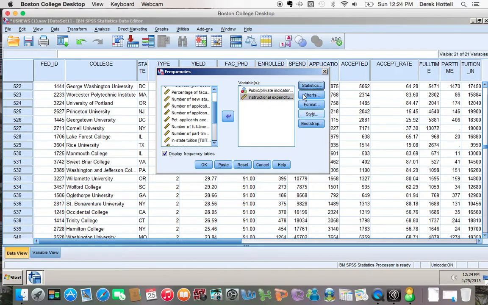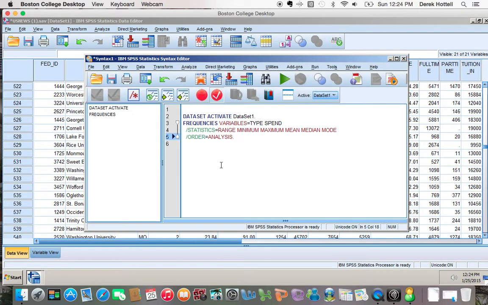So the next step is to say how you want to actually produce this. You could just say OK and it'll give you your output. But more than likely what you're going to want to do, and what we're going to have you do, is select paste. And the reason why you do that is it'll open up what's called your syntax window.